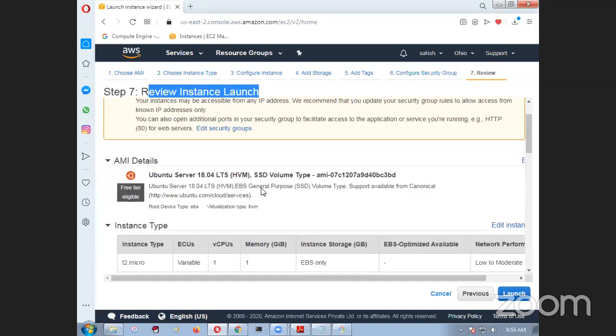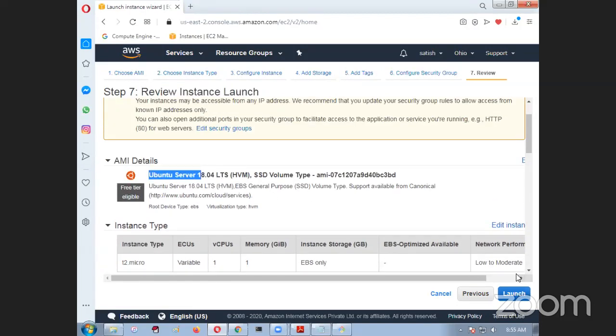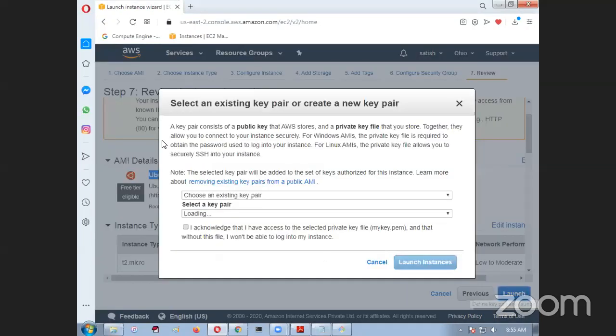While launching, just confirm this: yes, it is an Ubuntu machine you are creating with t2.micro configuration. Just review, then launch. Tell me, while launching, it will ask you for a key pair. Tell me, what can I select?